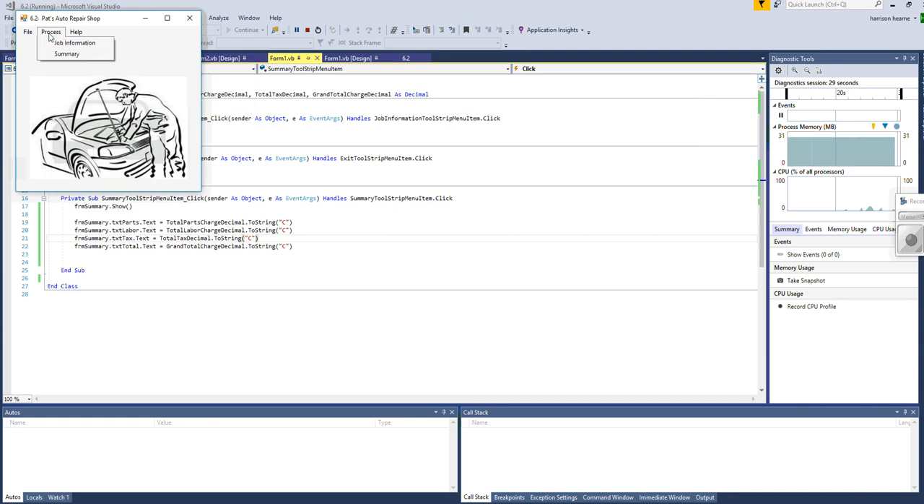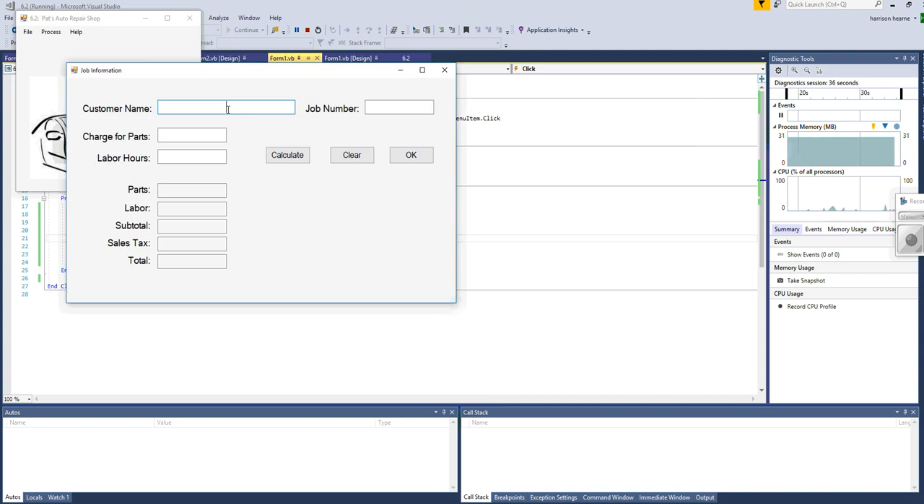Now, if I go back to job information and add another job, I'm going to add a big one here so we can notice the difference. Let's go Tammy, job number 2, charge for parts 1,000, labor hours 10. Tammy's going to get a big bill here, but not so uncommon in the auto industry. And click OK on that.